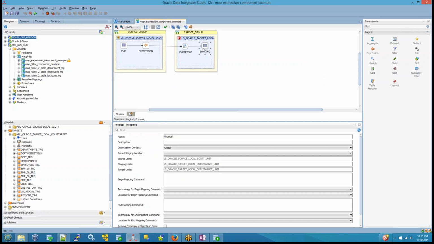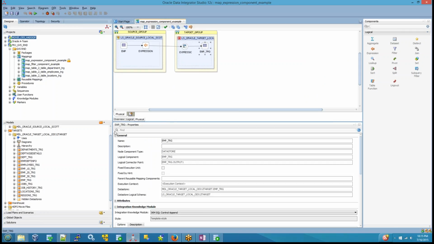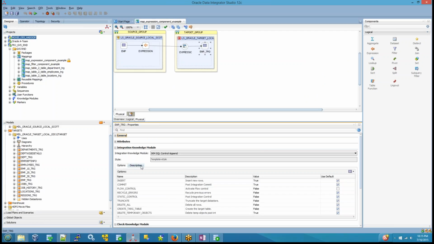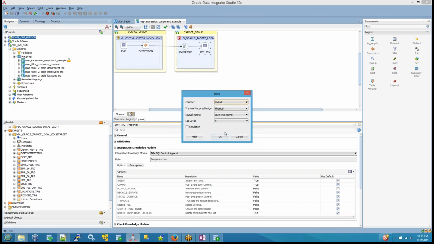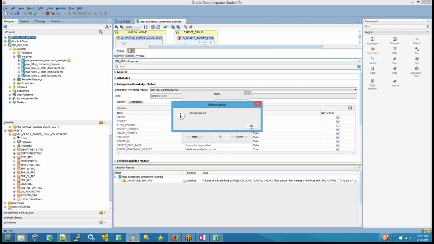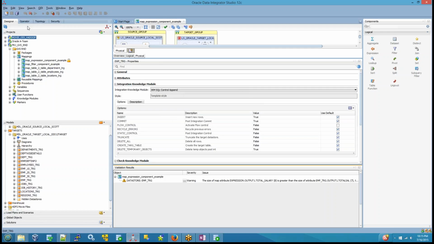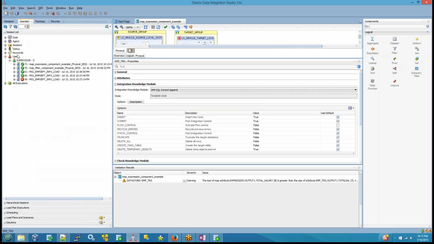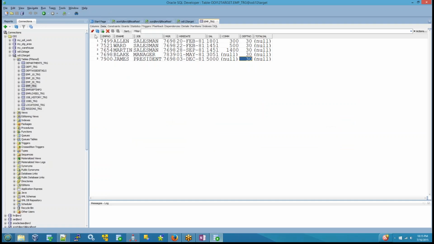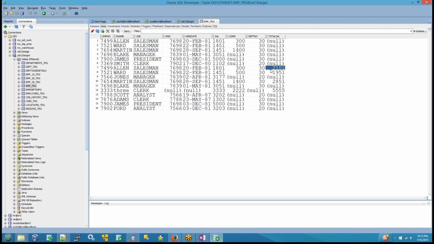Okay, is everybody clear? So set it to this integration knowledge module. The control and flow control is false. Then execute this one, and the data will be loaded. See here, total salary is calculated, but total salary is not calculated for all columns. Why? Because commission plus null. Whenever you calculate anything with null, null plus anything is equal to null.